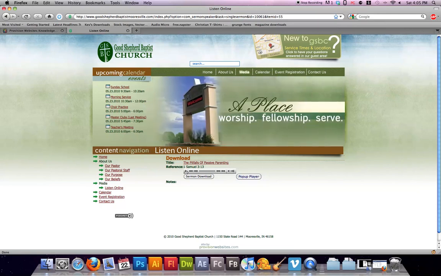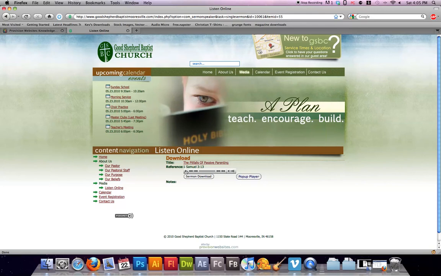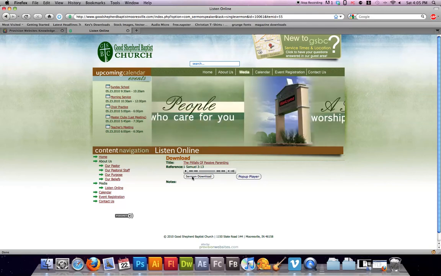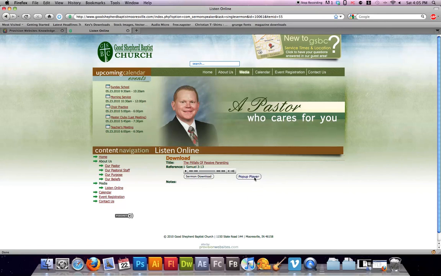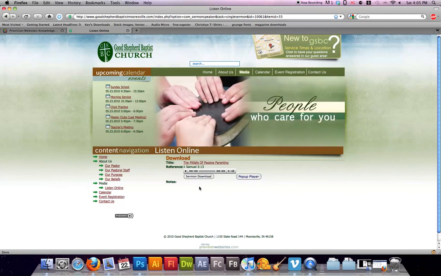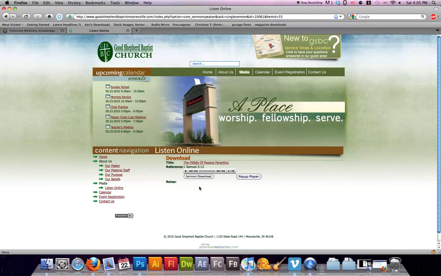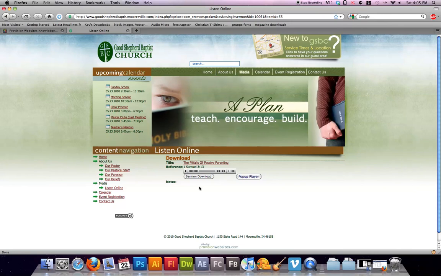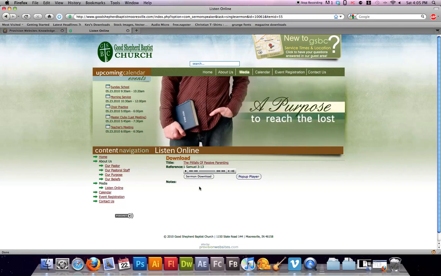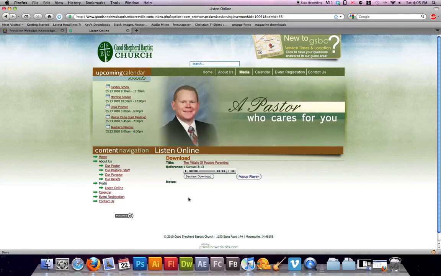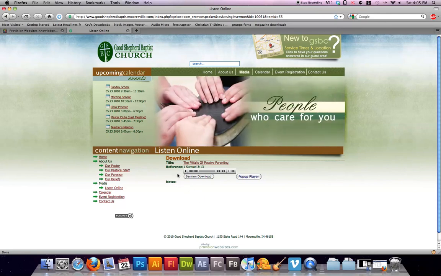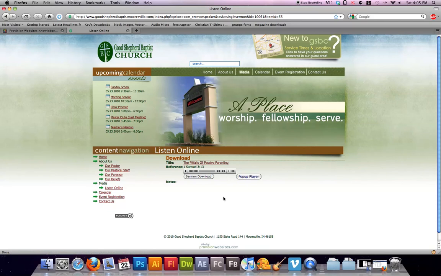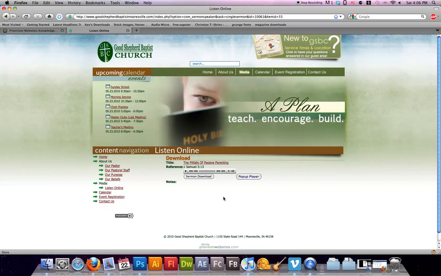This is a Flash module, and so they will need Flash on their computer in order to listen to it that way. If they don't have Flash, they can download the sermon, or they can listen to it in a pop-up player. There are several different options. In any event, they can always listen to the sermon, even if they're oftentimes listening to it from a mobile device. It will usually work even with the sermon download. Here you can see there are no notes listed, but we have the reference and we have the title of the sermon. From here, it can be listened to by anybody that logs on to your website.